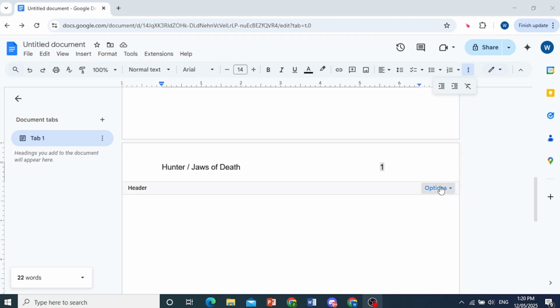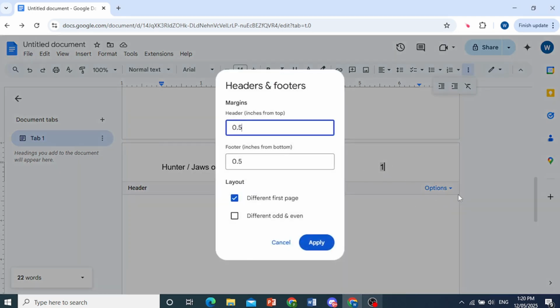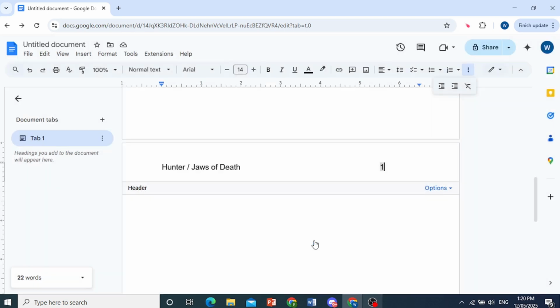Just make sure when you come here, you click options, and I want you to click on header format. And margins usually should be 0.5. That will be the default. Just make sure this one is toggled on. Different first page. Okay, then make sure you click on apply. Now you can click out of your header. So there we go. We have our header right there.